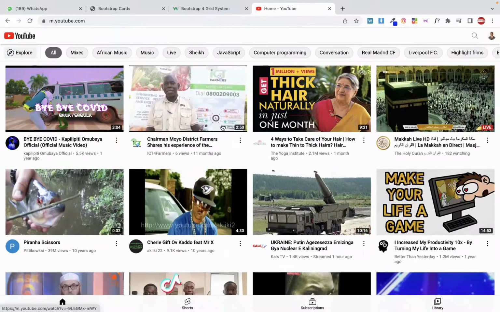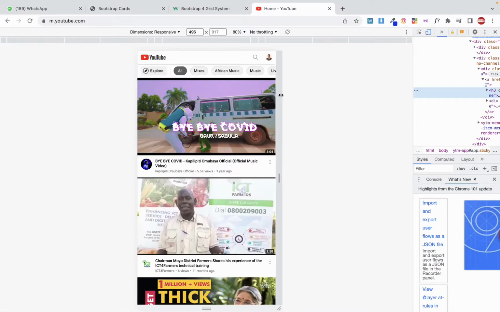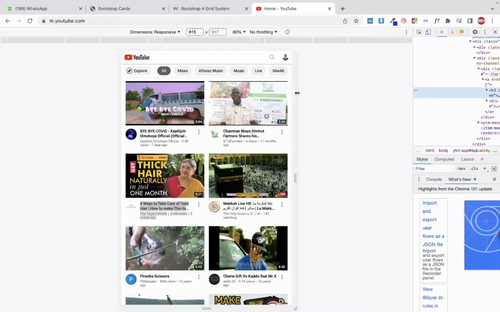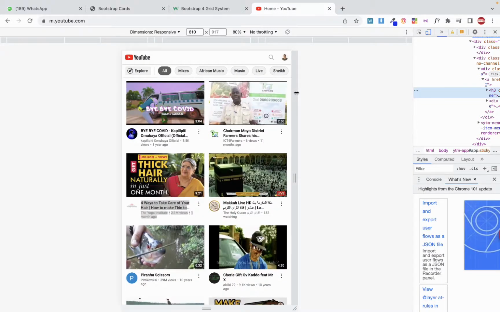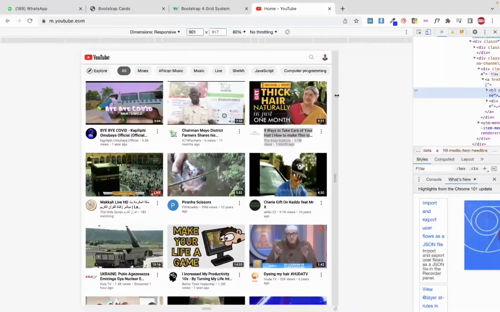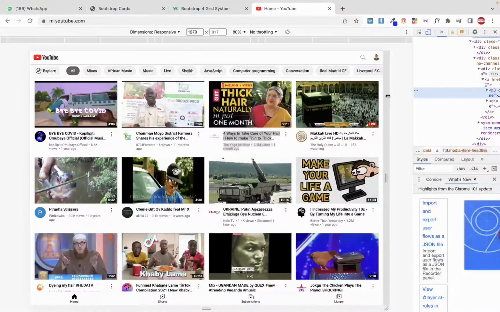But look at YouTube. On a big screen, it shows me 4 videos. If I go to a small screen, I click on inspect and then I move. You see, on a small screen, it shows me 1 video. When I go to iPad, it shows me 2 videos. When I go to laptop, it shows me 3 videos. When I go to a big computer, it shows me 4 videos. We want something like this, so that our website should be responsive.